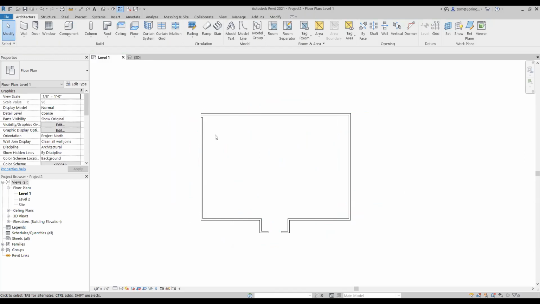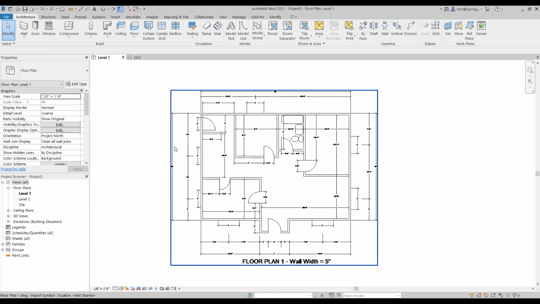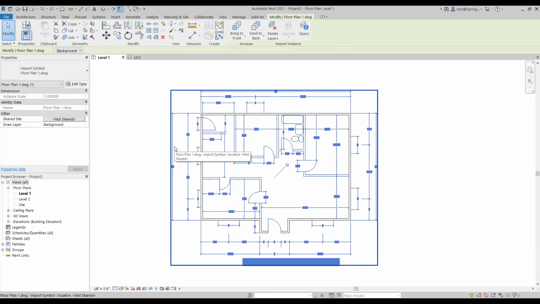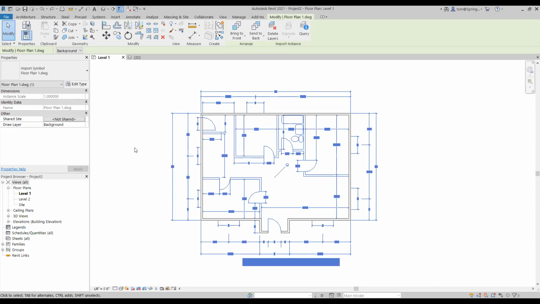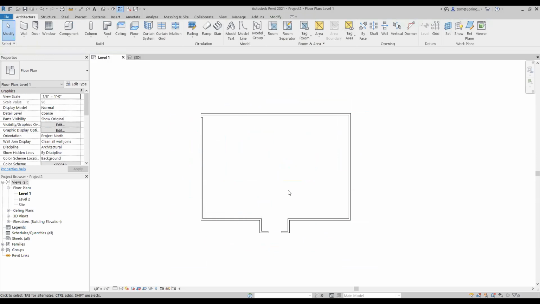Could you show me one more time? I'll show you that one more time. So what you want to do is hit your escape key a couple times so that no commands are running, and then just hover your cursor anywhere over the plan so you see the rectangle, and click. Once it's highlighted, we're going to right click, and go to hide in view and choose elements. And it's going to hide the CAD plan, okay? That's just temporarily. It's like turning off the layer. Did that work for you guys? Yep, I got it.